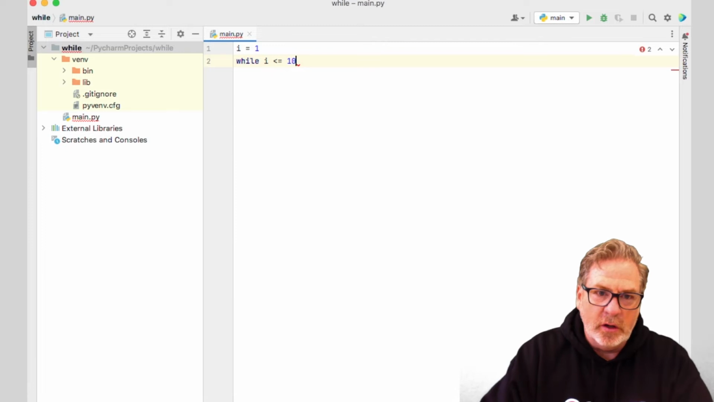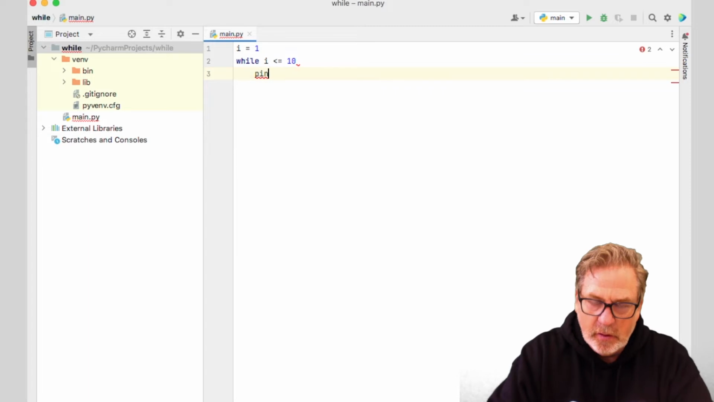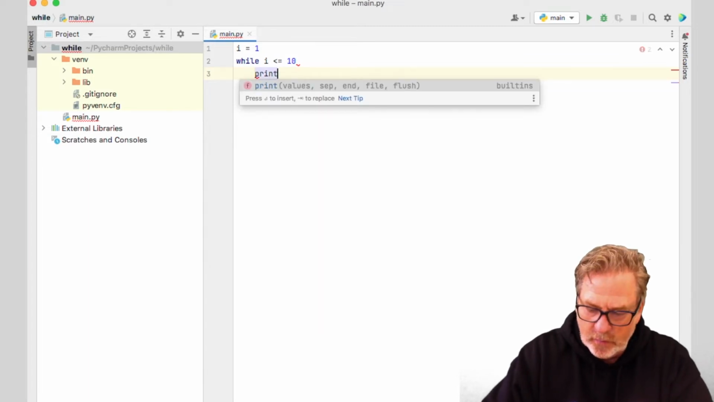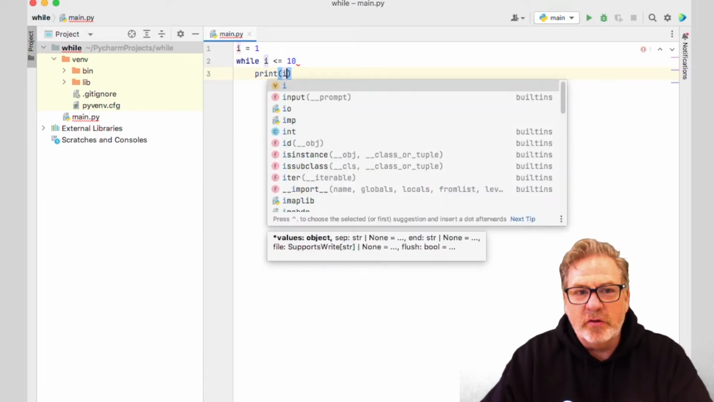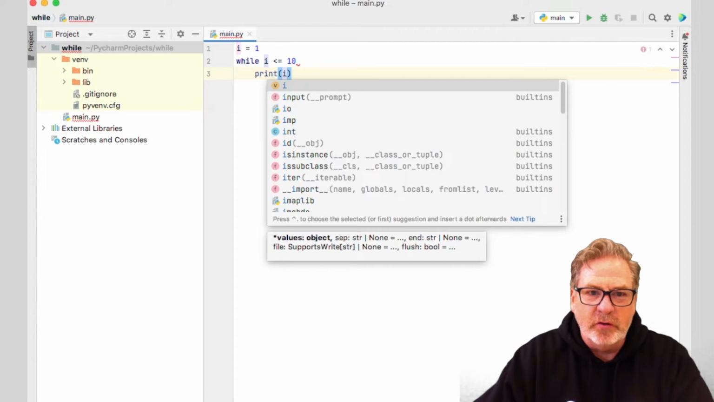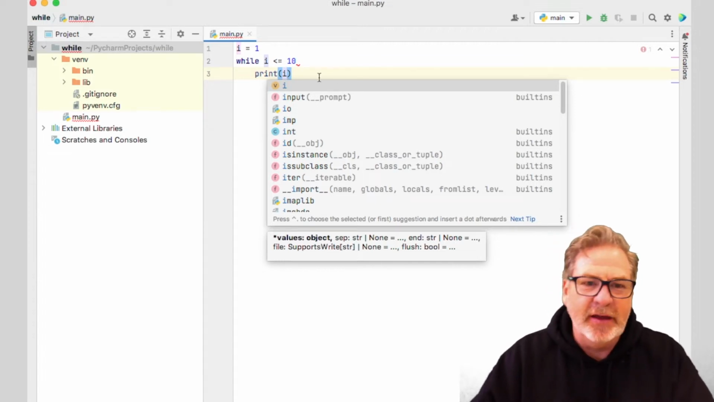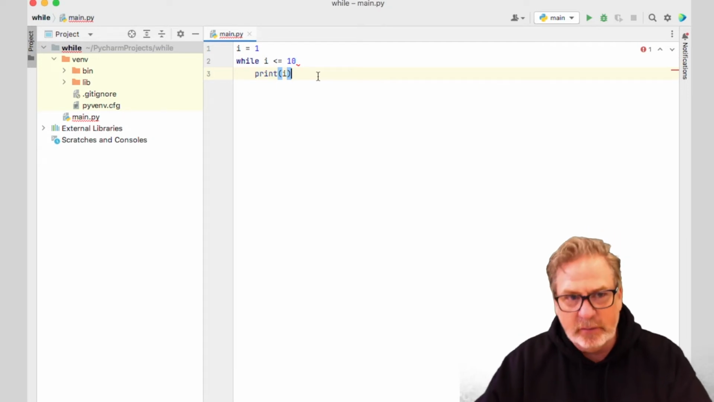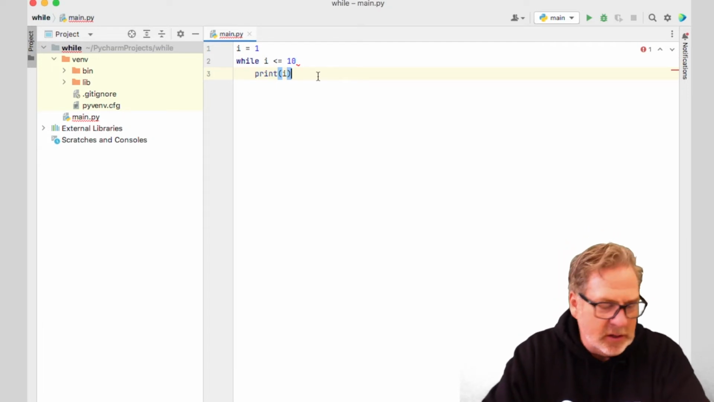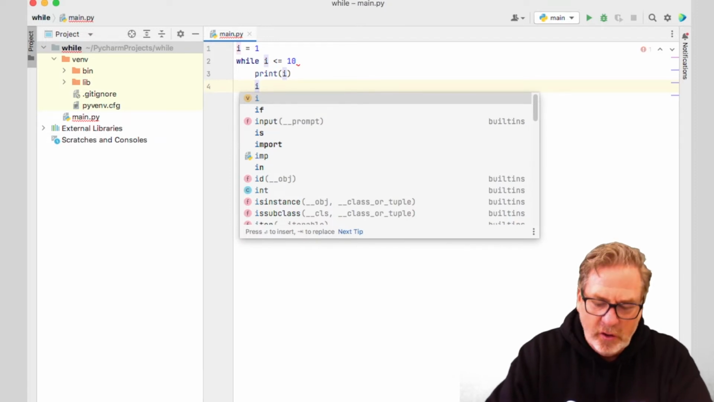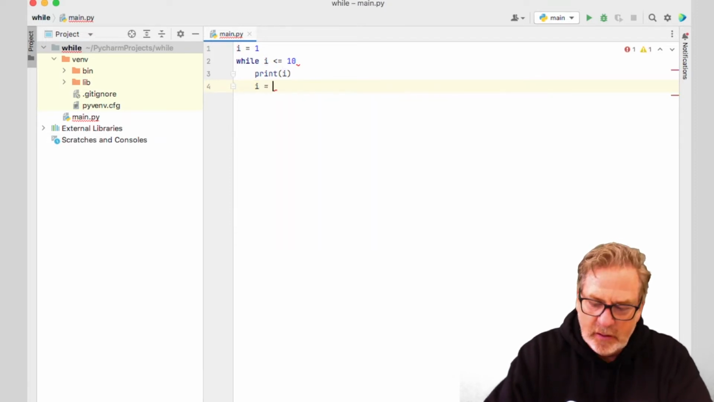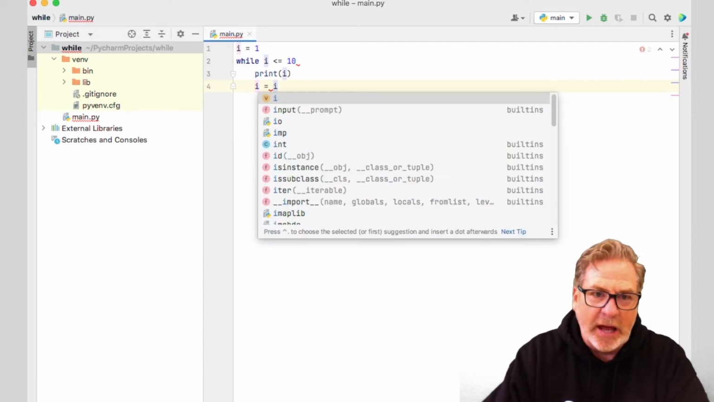And then here, let's just say print I. Whoops, needs to be I. If we did this right now, we would be in an endless loop because I is equal to 1 and it never changes. So we also need to do something to change that. There's a couple ways to do that, but just for ease here, let's say I equals I plus 1. So we're going to add 1.